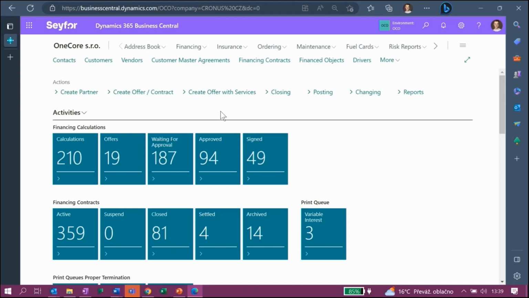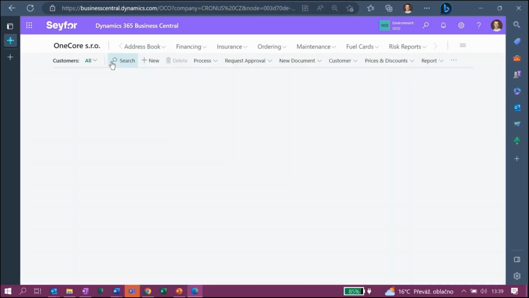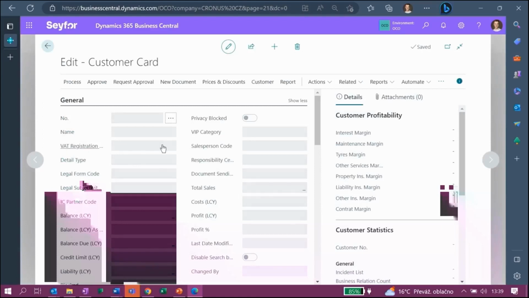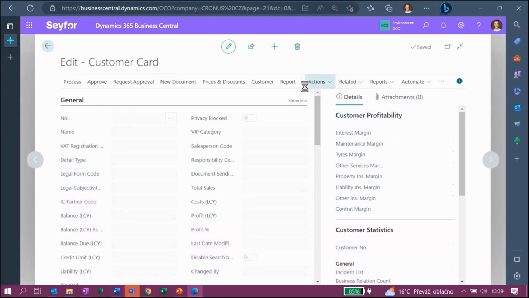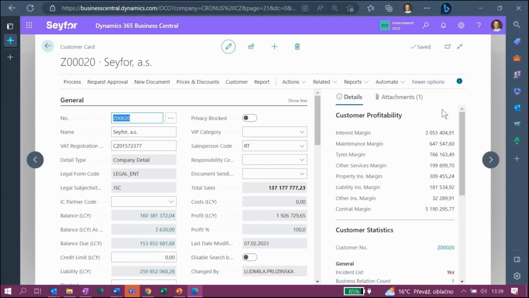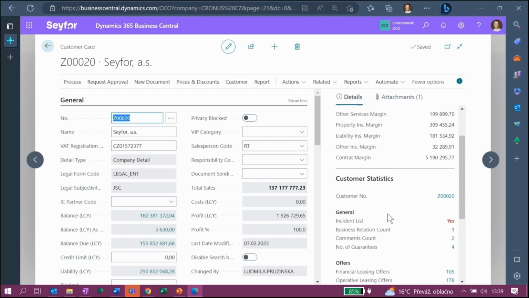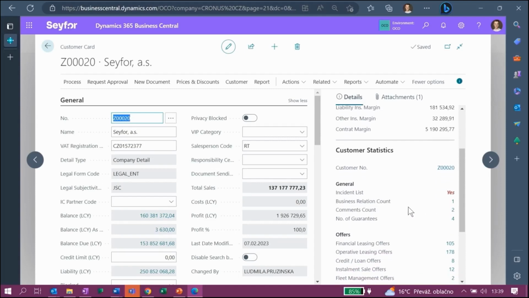If we switch back to the system, we have here the button Customers. It's the customers list, which we haven't opened yet. Let's open, for example, this customer. What we see right now is the customer's card with all the necessary details about the customer. On the right panel, I see the customer profitability. So I see the margin on the interest, on the maintenance, on the tires, on all the additional services of the leasing. Down there, I can see information if this customer is or is not on the incident list, some other business relations, and in general, all the necessary statistics which I need to quickly find.